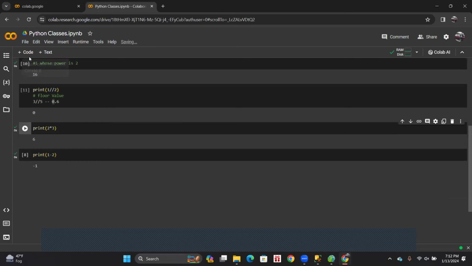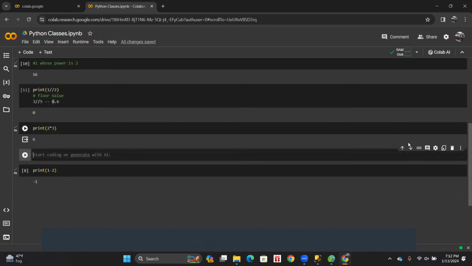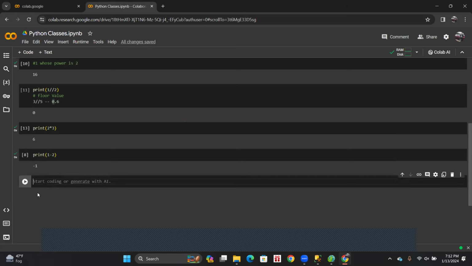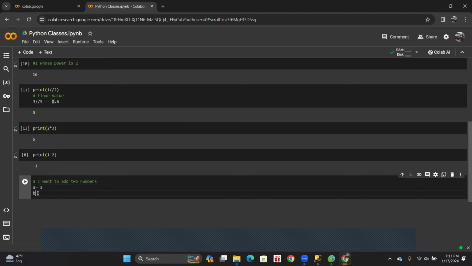Now, I will tell you what are variables. So suppose, let's delete it and get on the new one. For example, I want to add two numbers. So if I want to add two numbers, I will first define or store them somewhere. So I want to store my first number in A, and I want to store my second number in B. So I have written A equal to 2 and B equal to 3.